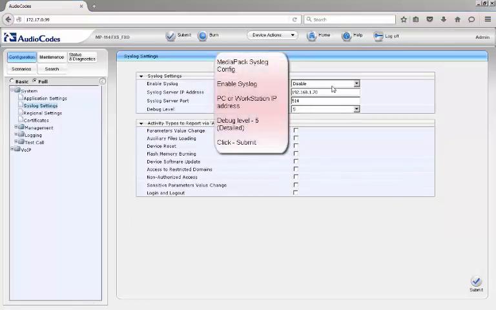The MediaPack syslog settings are similar, with the exception being the debug level is a value rather than a description. Note that the values are 0, 1, 5, 6, and 7. 5 is the same as detailed on the Mediant, so select that value and click Submit.